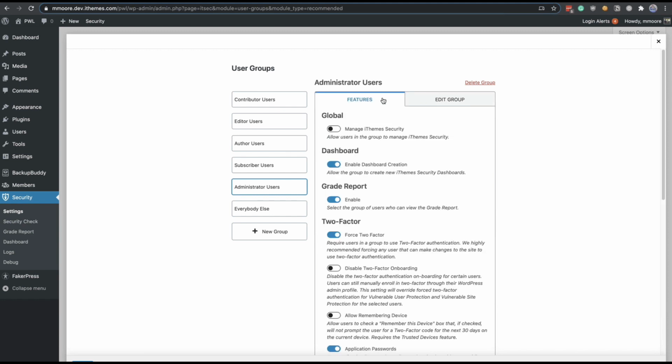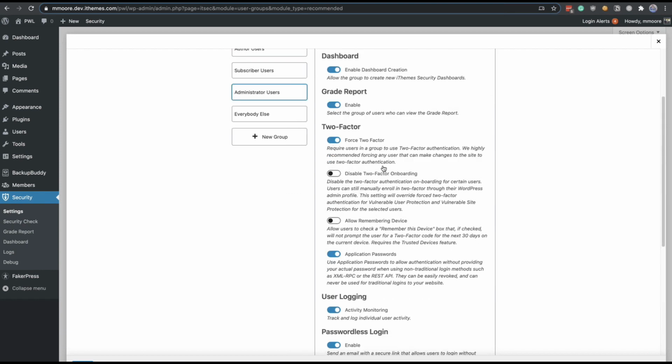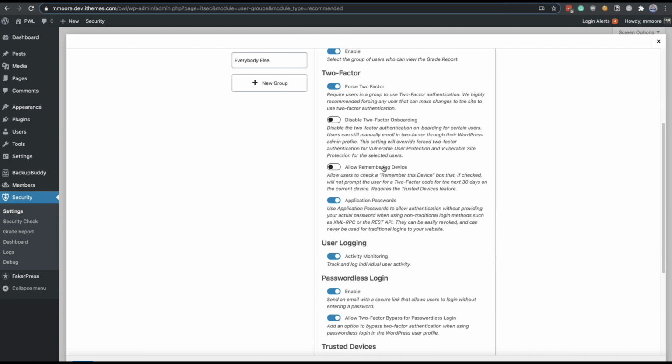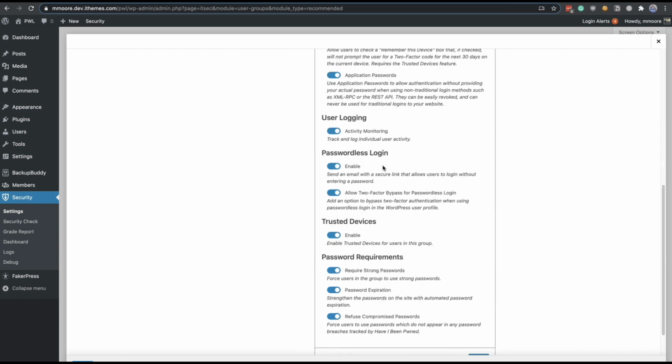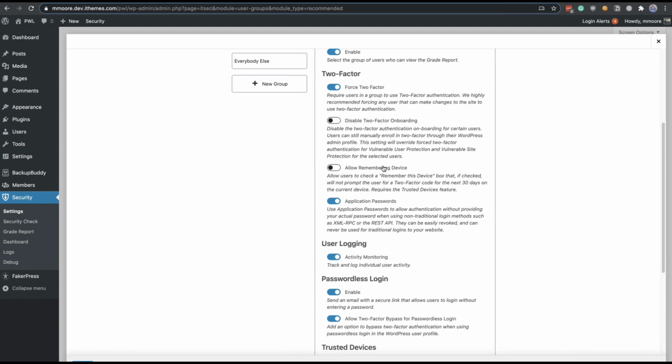And so within this feature list, for any of your administrator users, you can say, yeah, you know what, I think that my administrator users should probably be able to manage iThemes Security. And then I'm also going to want to force them to use two-factor authentication. I maybe don't want them to use the remember devices feature. And then, scrolling on down, these are the other different settings that are designed to affect the user experience.